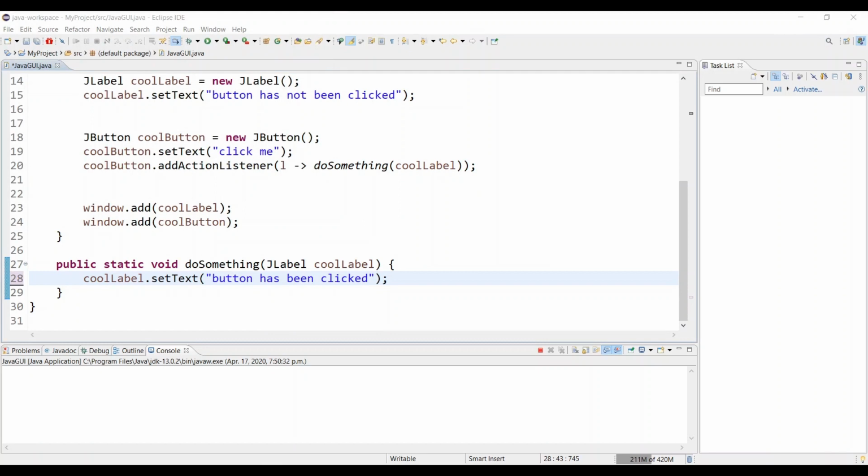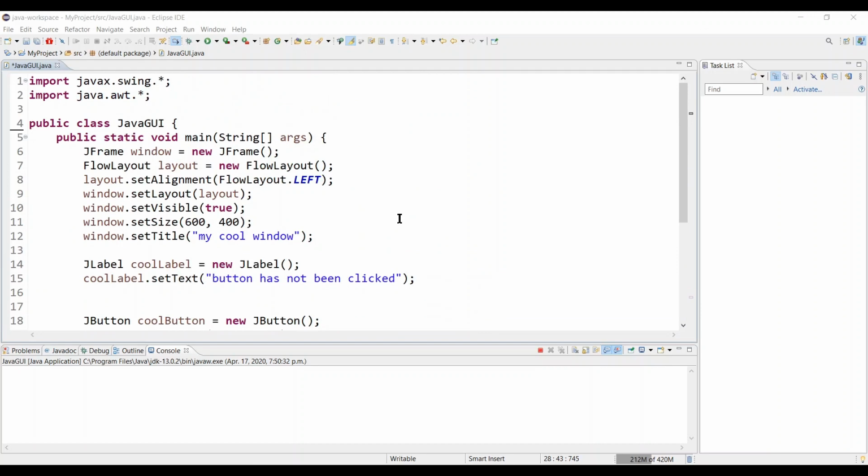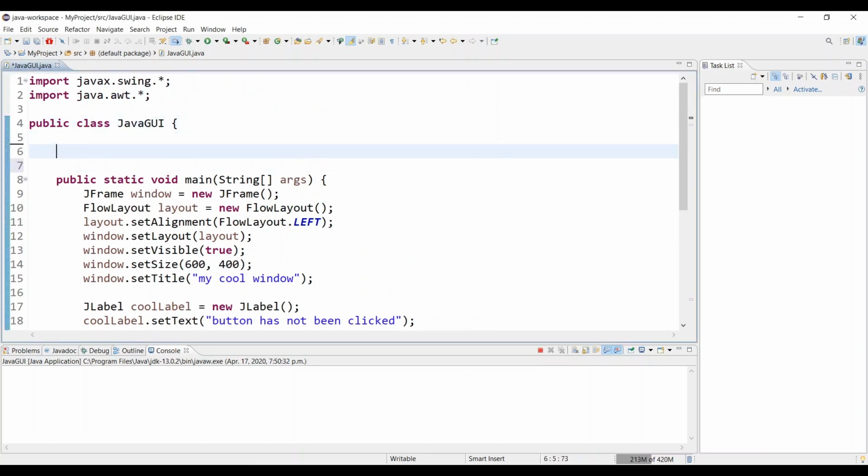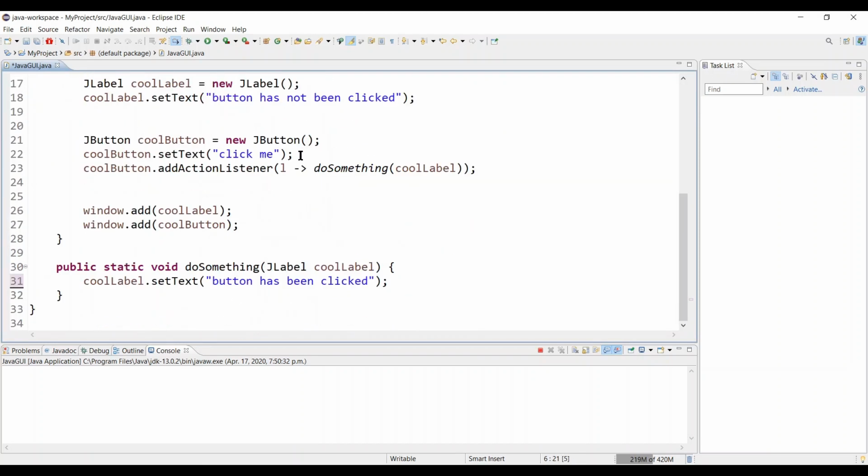Finally, let's say that all we want to do is keep track of how many times we've clicked the button. Simple enough, all we have to do is create a global variable, static int count is equal to 0. So the count of the number of times we've clicked the button will start at 0. Every time we click the button, we can add here plus count times. So every time we click the button, we're going to increment the count here, and we're going to print out button has been clicked that many times.